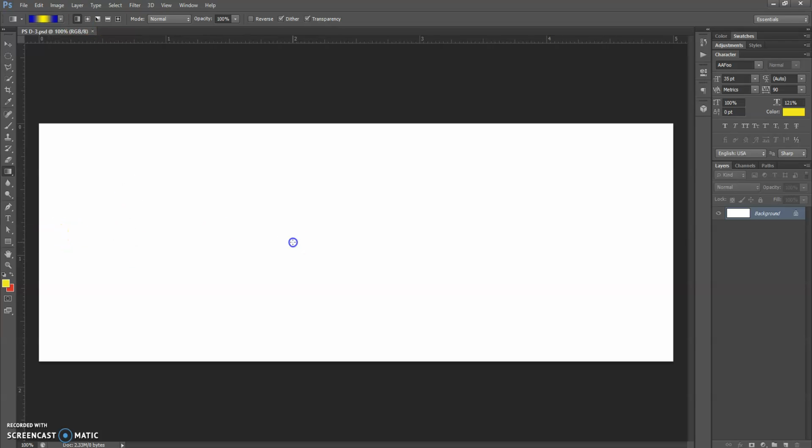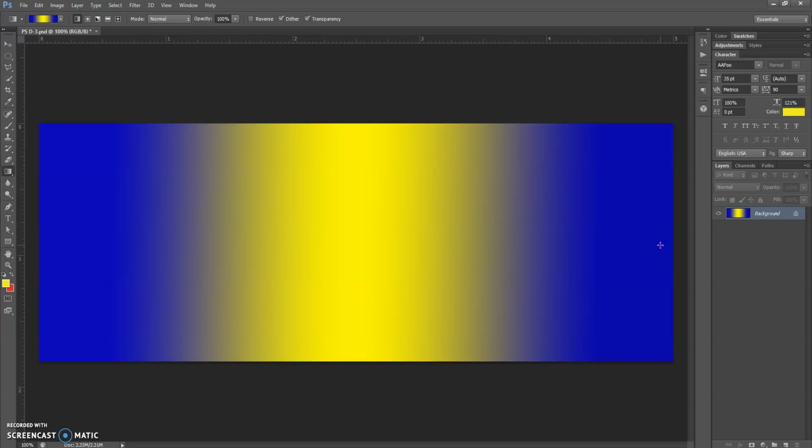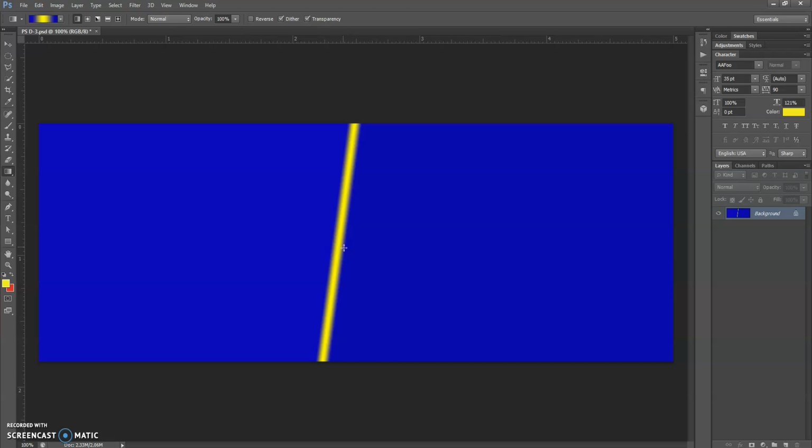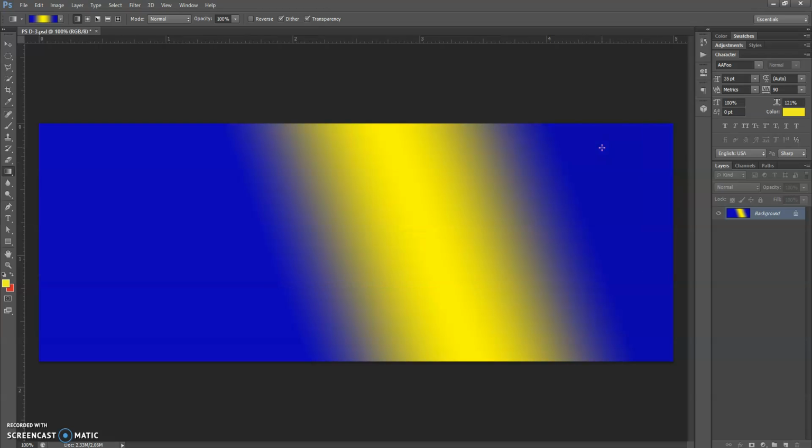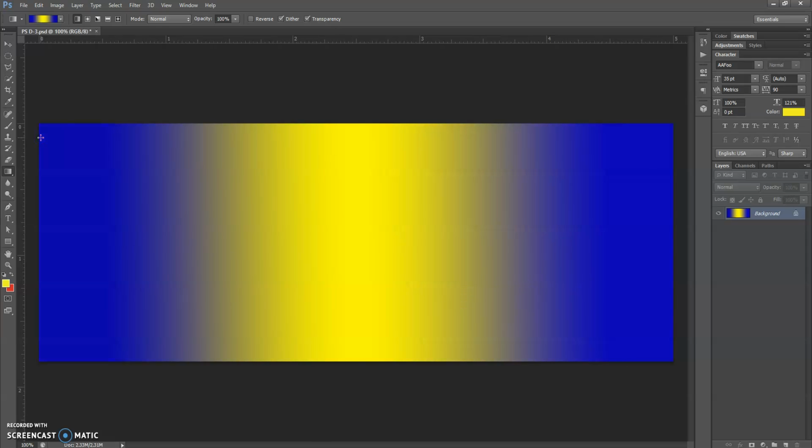You can just click and drag, and that will create a gradient that goes from blue to yellow to blue. The longer you drag, the bigger your gradient will be. The shorter you drag, the smaller your gradient will be. You can go up and down, at an angle, or from one side all the way to the other, and you'll get a really stretched out gradient. Linear just means that the middle color will form a line.